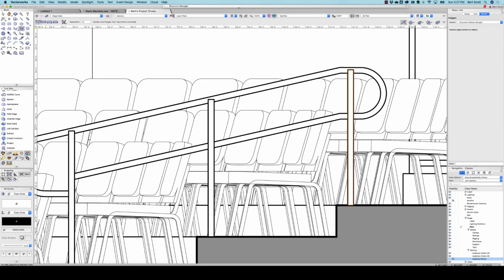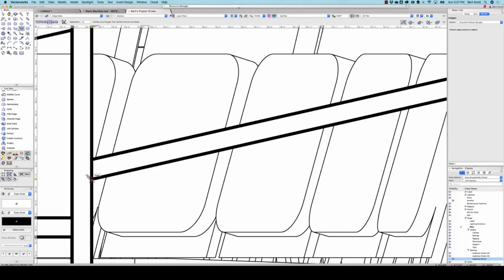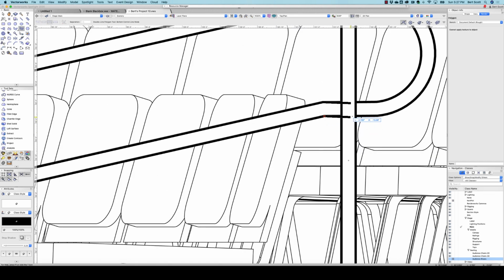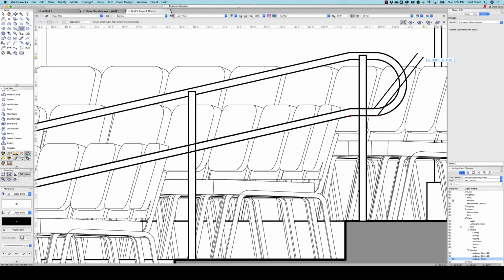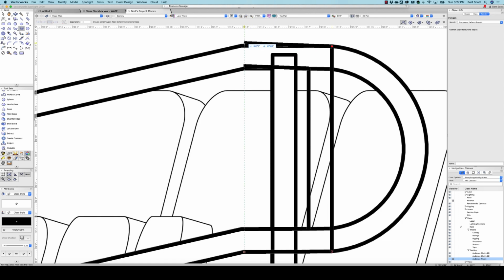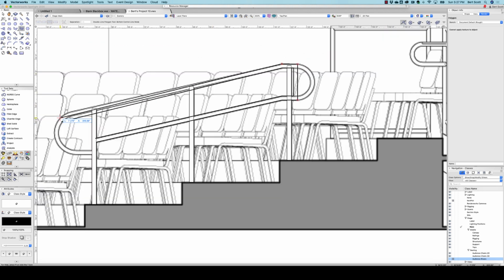And now we'll switch to the third control mode, start at this point, and trace around the rest of the railing. Here I'm looking for points or endpoints where straight segments change to curved segments. You'll see the cursor says point or endpoint.